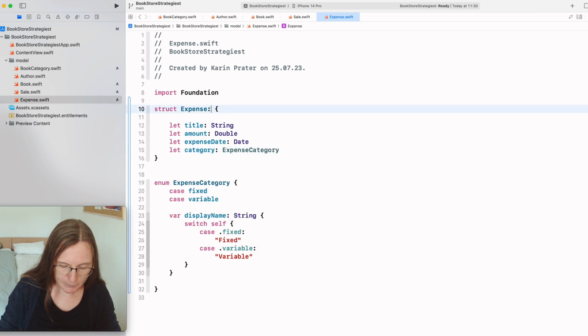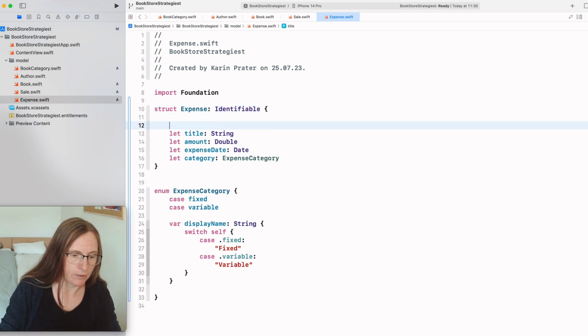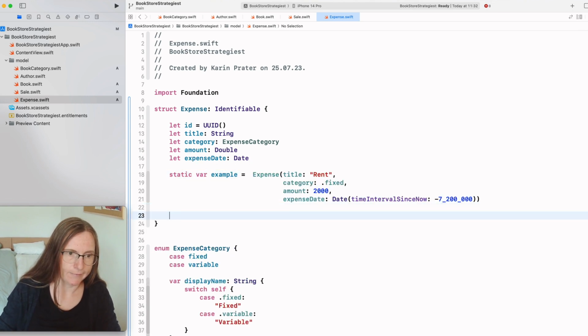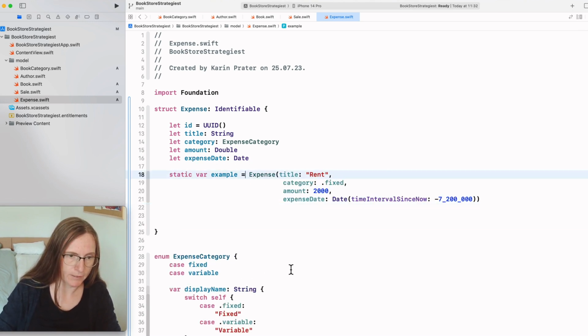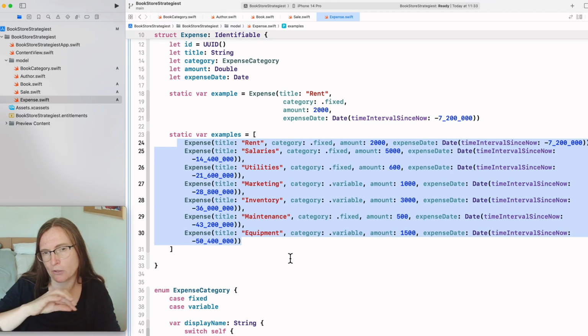Then again, I need to make this here identifiable with the for each in SwiftUI. And we are creating here an ID as a UUID. One example, static var, and then again a whole array of expenses. This is now 7 examples, which might be a little bit less for our line charts.